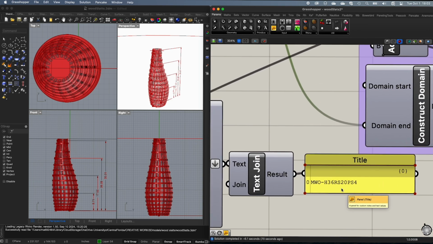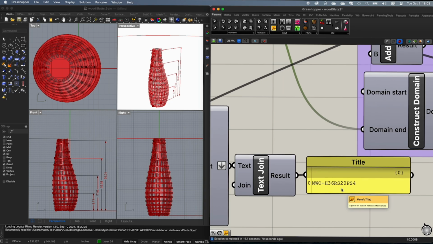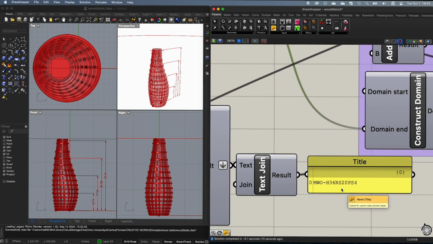The other thing I build into the algorithms is the titling. So if you've seen the titles of these pieces, they look kind of cryptic. This is showing that the material is white oak, the height is 36, the number of stringers is 20, the curvature is 4, et cetera, as I go through the different variables there.